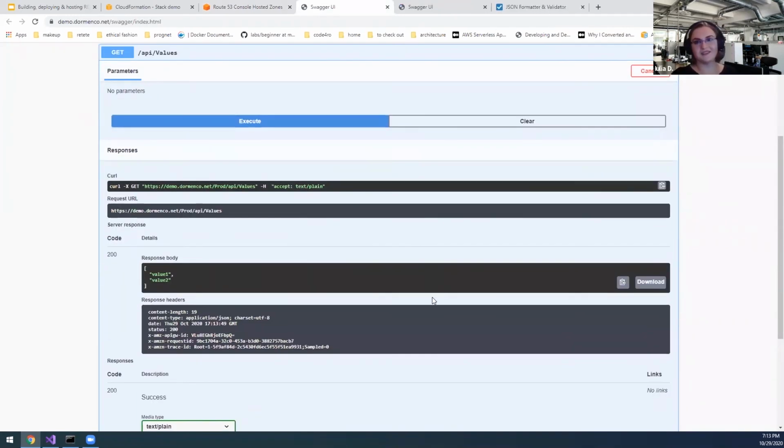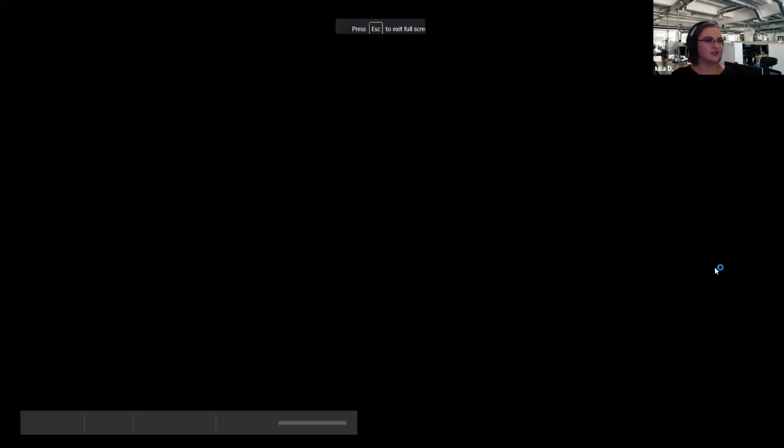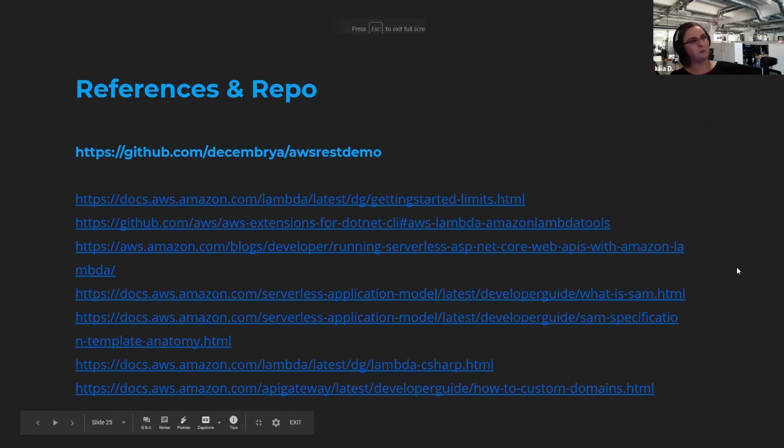And it actually runs. Yay! Congratulations! We have a deployed and hosted API, and with a friendly URL to boot. Cool. So, just a second.